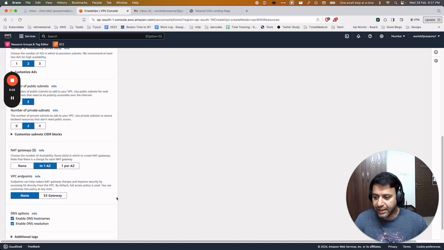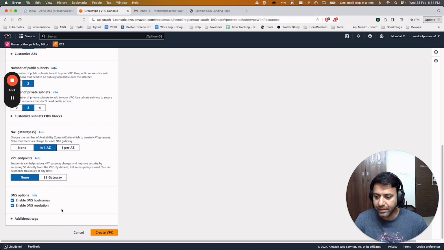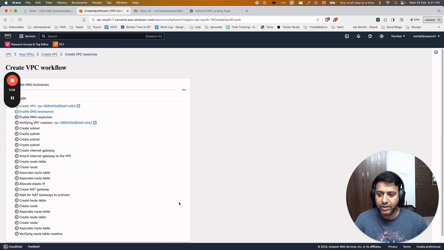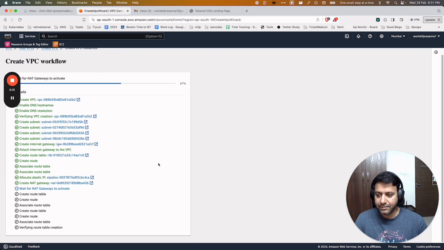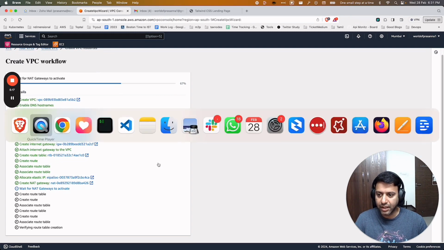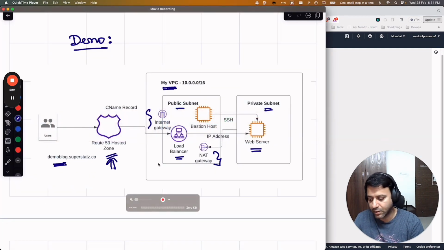And we don't want to create any VPC endpoint. Enable DNS hostnames, enable DNS resolution. And we are going to say create VPC. So it will create all the necessary components for us. It will take some time, and before it creates, we'll get back to one theoretical aspect, which is Bastion Host.